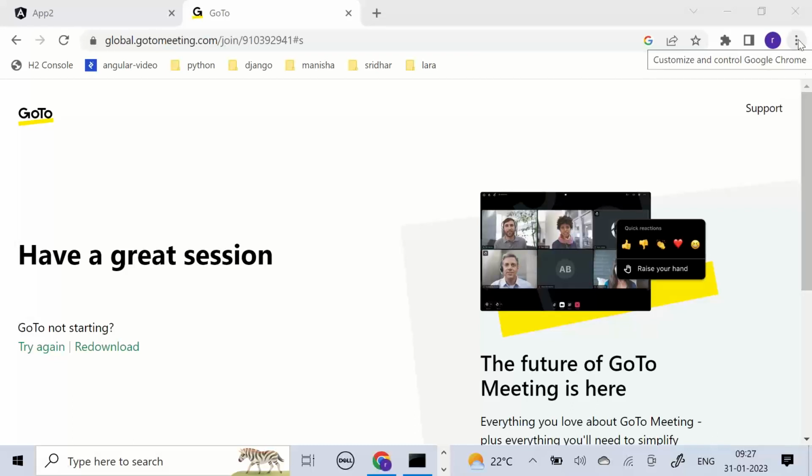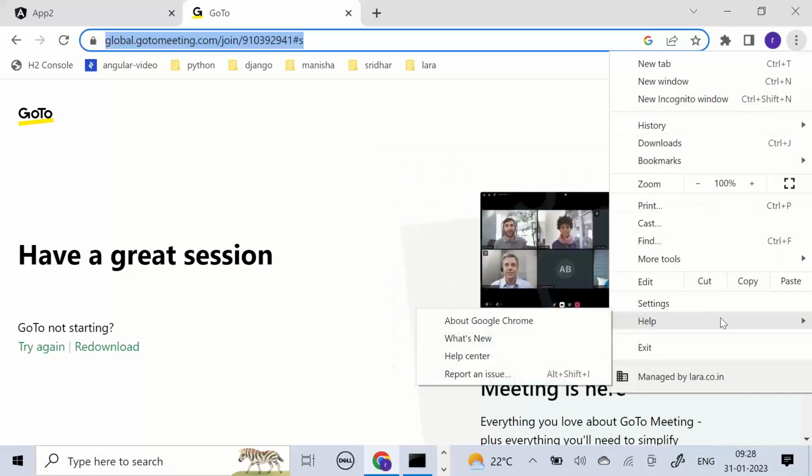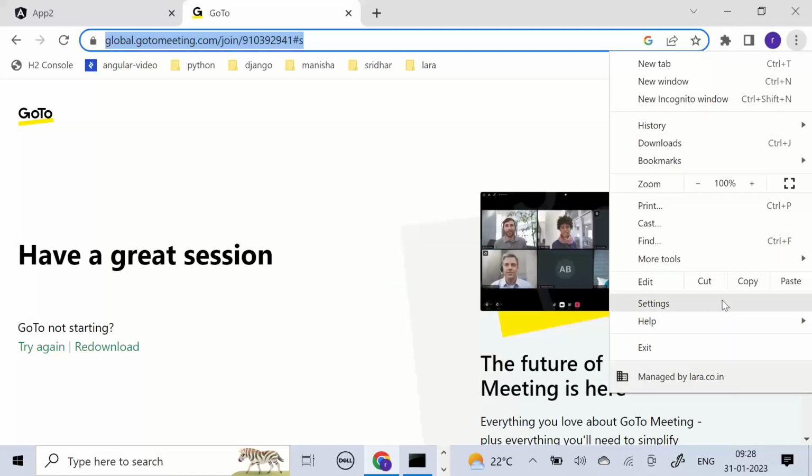In the browser, go to the top right. There are three vertical dots. Click on this and go to the settings. Before downloading, we need to do a small setting configuration.